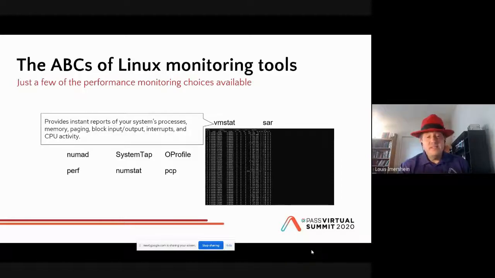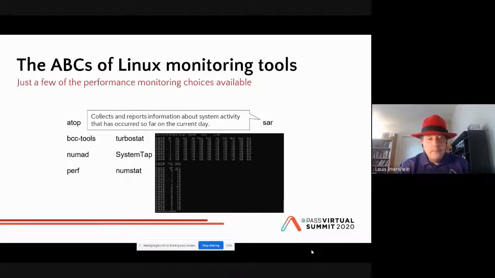There's also Vmstat, which I think Sanjay will use later. That provides instant reports of your system's processes, memory, paging, block input, output, interrupts, and CPU activity. And you can view those over a selected period of time. So it's a little bit different kind of report than Top. And then there's SAR, which is really about daily reporting. That's a classic utility that came over to Linux from the Unix world.